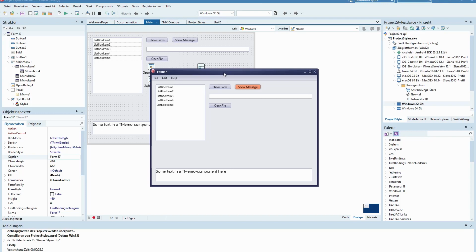If you work with VCL styles, then you have the opportunity to style the system's dialogs. Also under FMX you have to develop your own open and save dialogs and message dialogs if you want to have them styled.